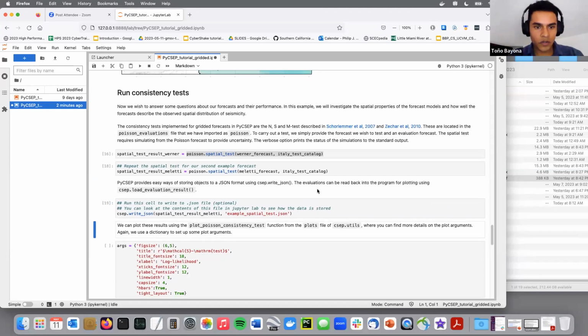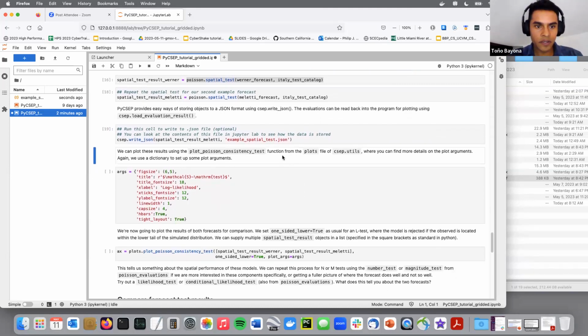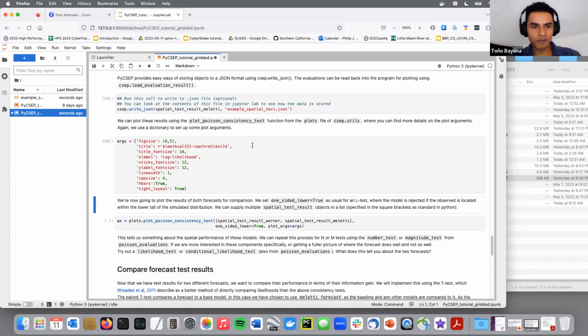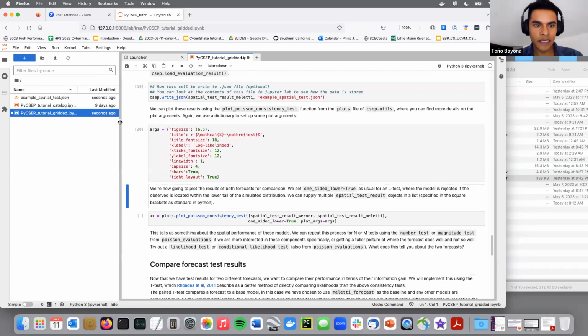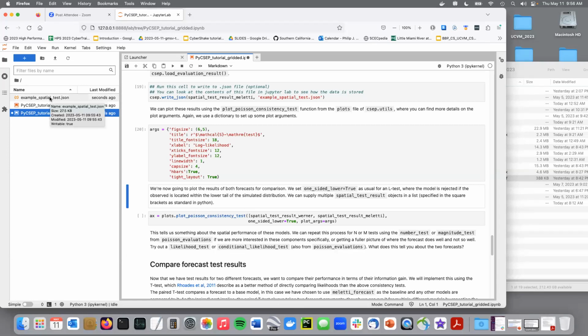So you can write the results. Also, in the interest of time, because we have only 5 minutes, you can put some arguments for plotting the consistency test results. And if you run the next function, I'll just point out this cell that output to a JSON file that has showed up in the notebook directory up here. This is the JSON file that was produced.